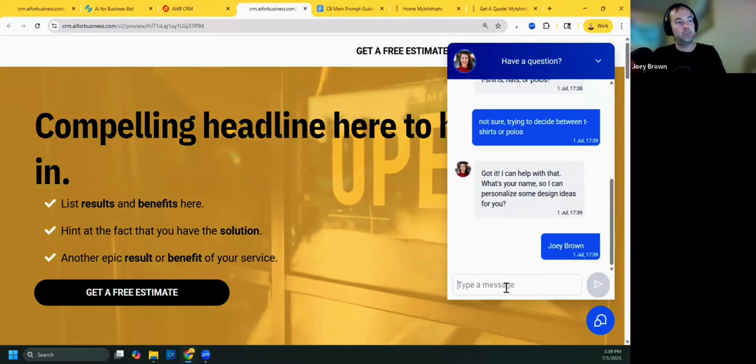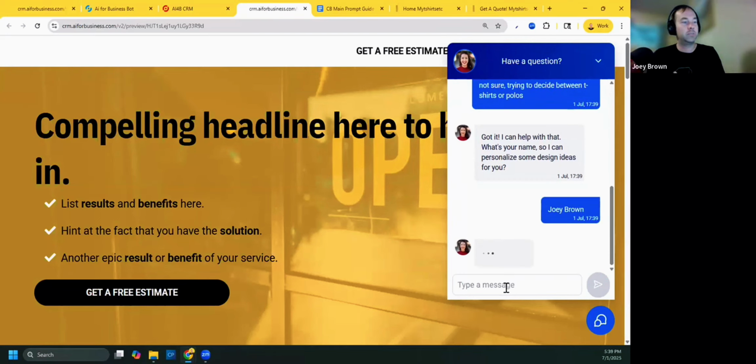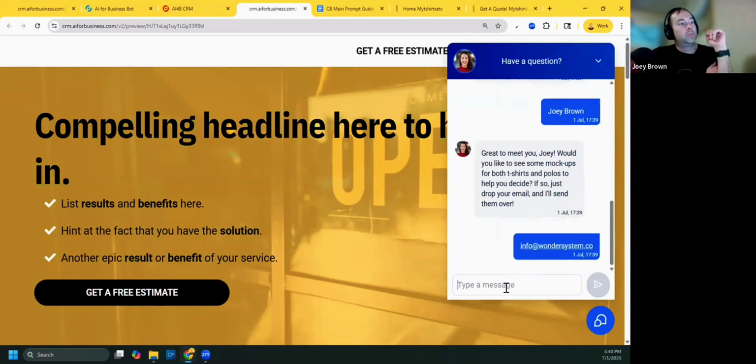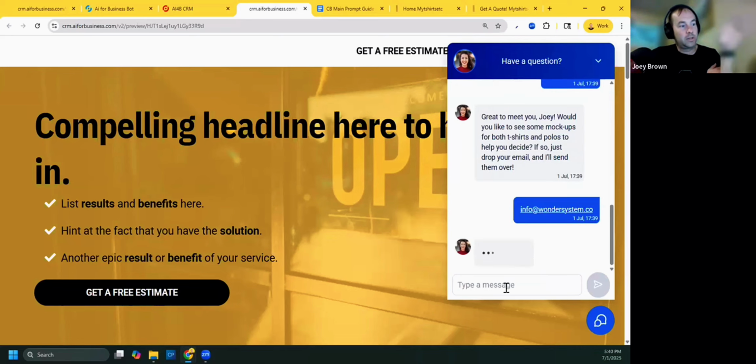And again, you saw how helpful it was being. So I can personalize some design ideas for you, that kind of stuff. So again, it's offering this stuff about mockups because of the friendly, enthusiastic nature that you gave it. And it wove in the email, right? So if so, just drop your email, I'll send them over. Perfect. So now, and I'll go back and explain what everything here.